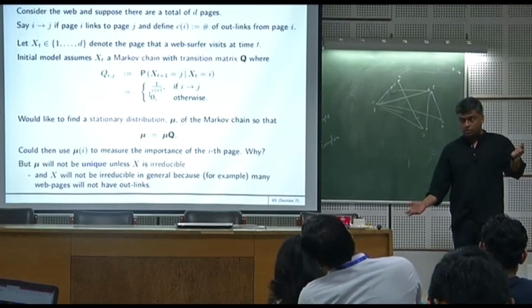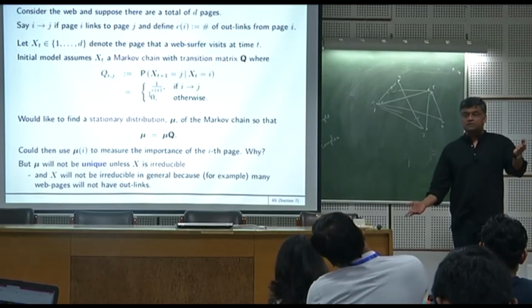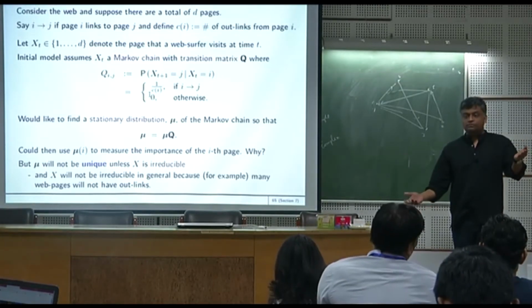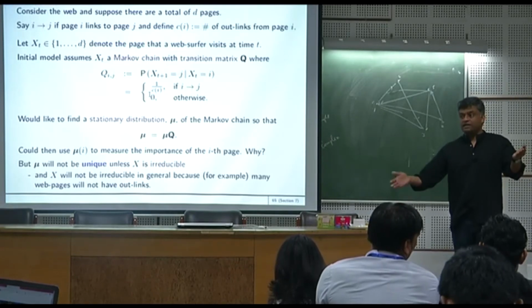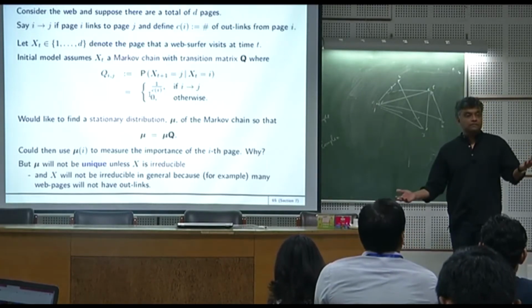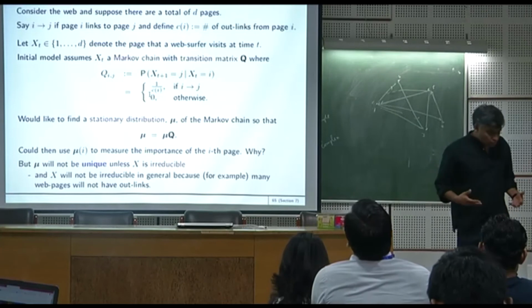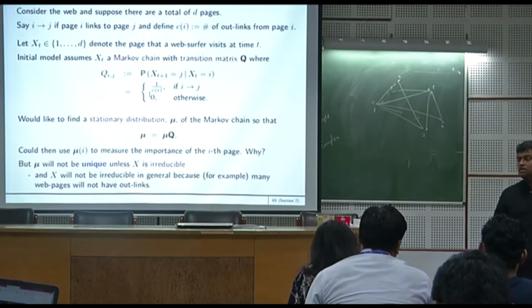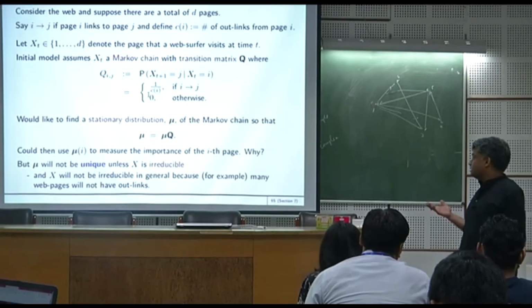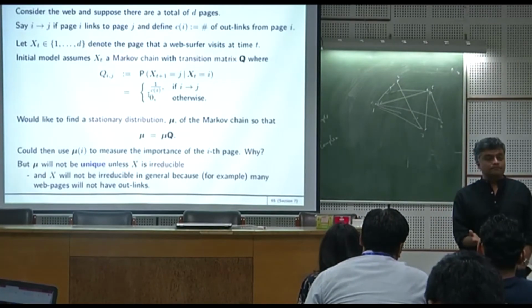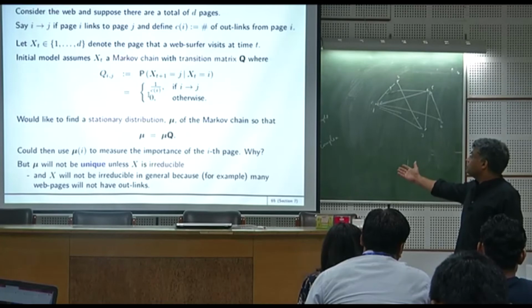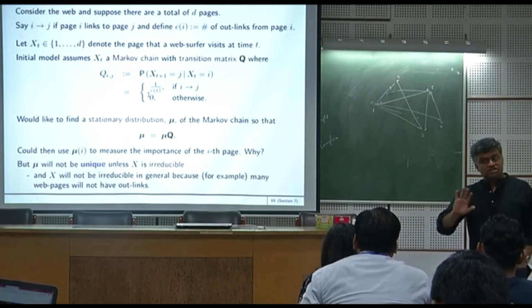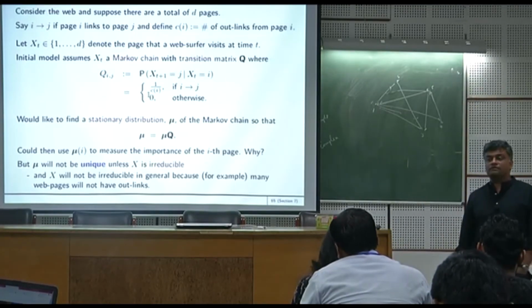If mu is low, it means that for a random person starting from a random location, the probability that you'll find them on that web page is low. So in some sense, this mu tells me how often you are likely to see a person who starts from a random location at that website. And that's a measure of importance of that website. This is what I call the importance of the website.